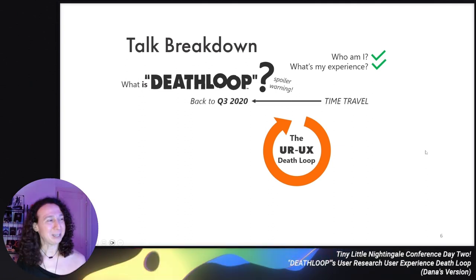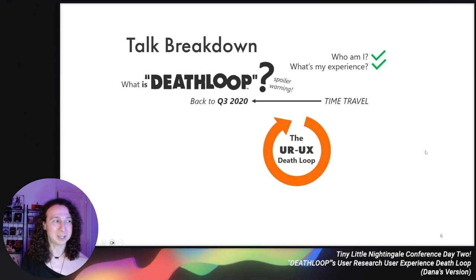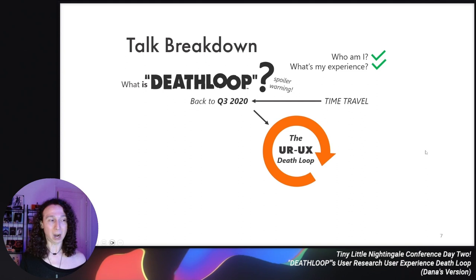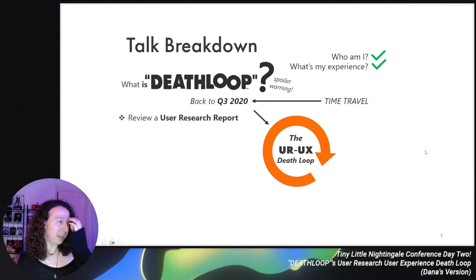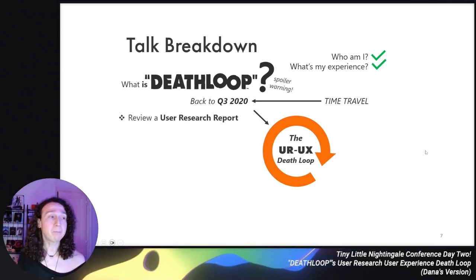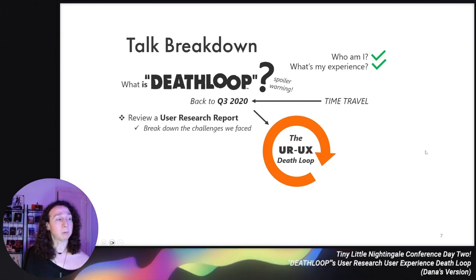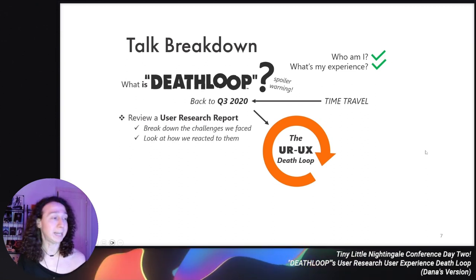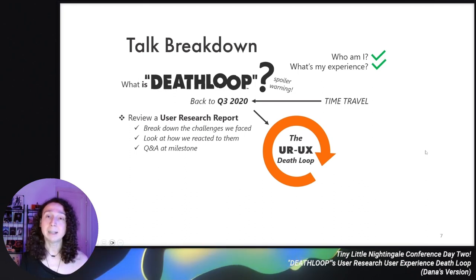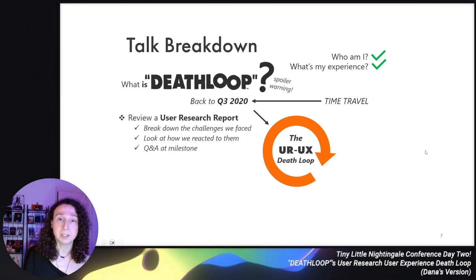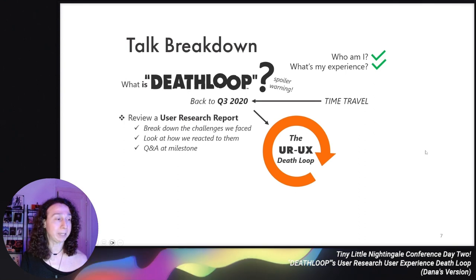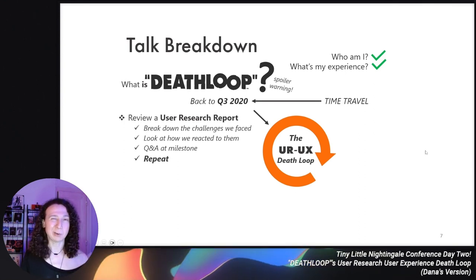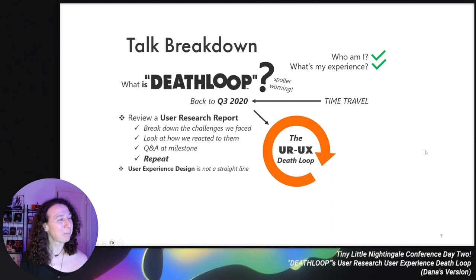We will then do some time travel back to third quarter of 2020, and then we'll do that UR UX Deathloop. During that, we're going to review a user research report. We're going to break down the challenges that we face, and we're going to look at how we reacted to them. We will do a Q&A session at each of the milestones throughout the talk, and then we're going to repeat the process. So we're in a loop in the talk.